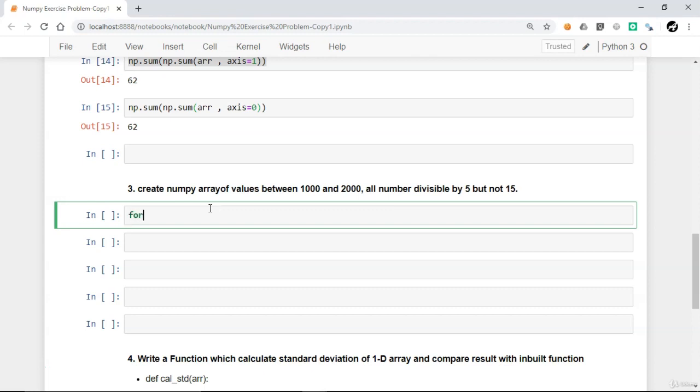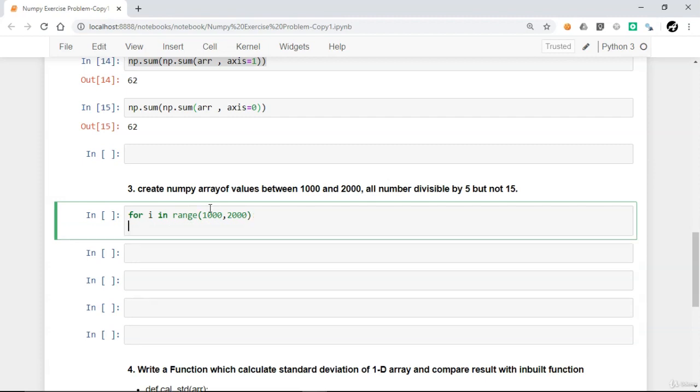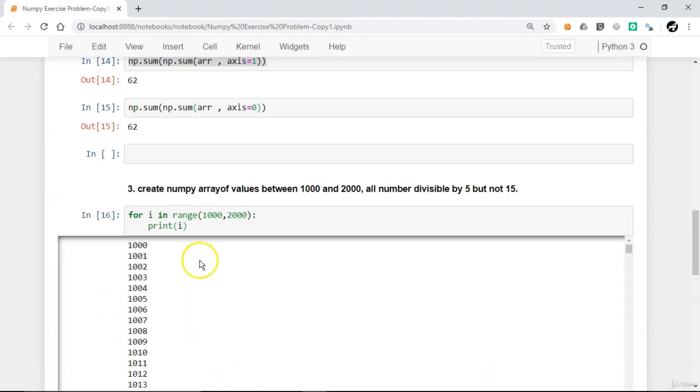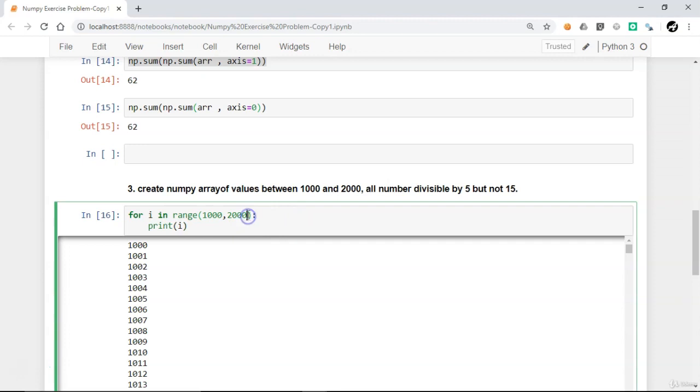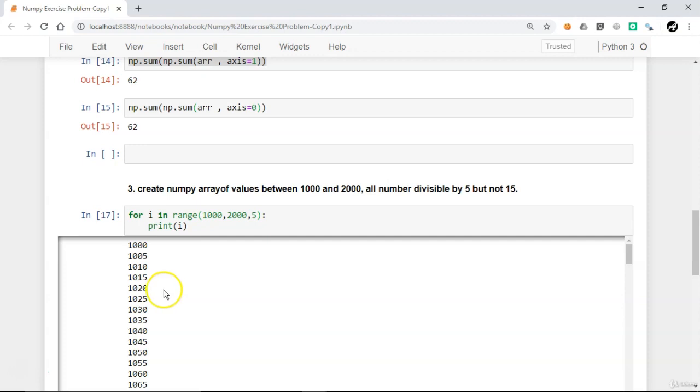So let me give a temporary variable like i, and I'm just going to use the function range. Alright, so between 1000 to 2000, and let me just print, let's say i. So it will return me all the values. Now we need to calculate only those values which are divisible by 5. So what I can do, I can go in a step of 5. So you can see some more values got reduced. So from 1000 to 1005.